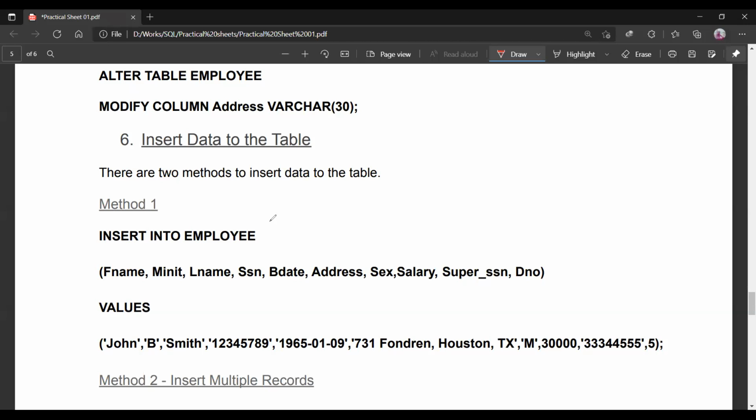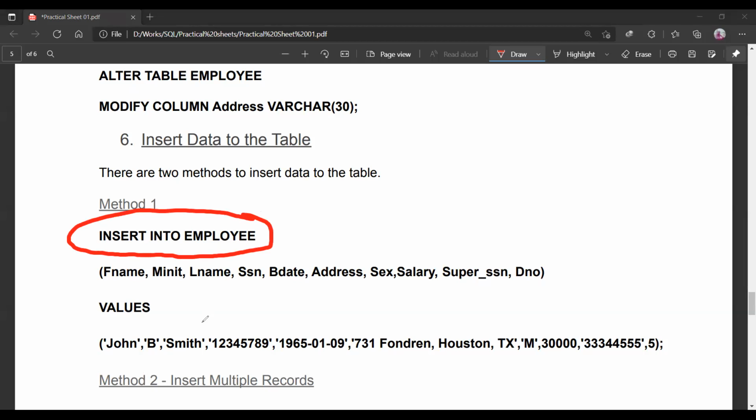First I use insert into employee, and after inserting these things again, next insert values for it. But it takes more time. This is not the easiest way. Now I use this one.